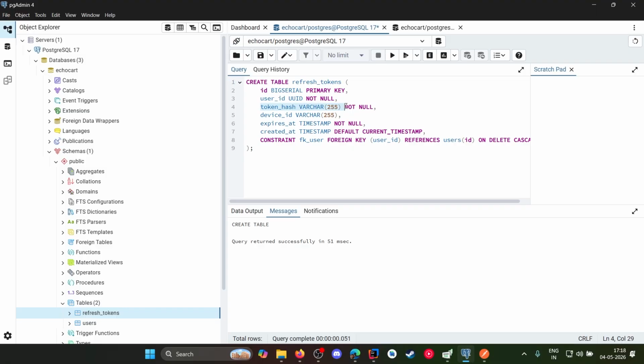This is all given by the front end to our backend. Then we can just have a default current timestamp. This is better because we have less work and PostgreSQL then does it on its end. And they have a constraint, that is foreign key user, foreign key user ID references user ID on delete cascade. So this is understandable, I guess.